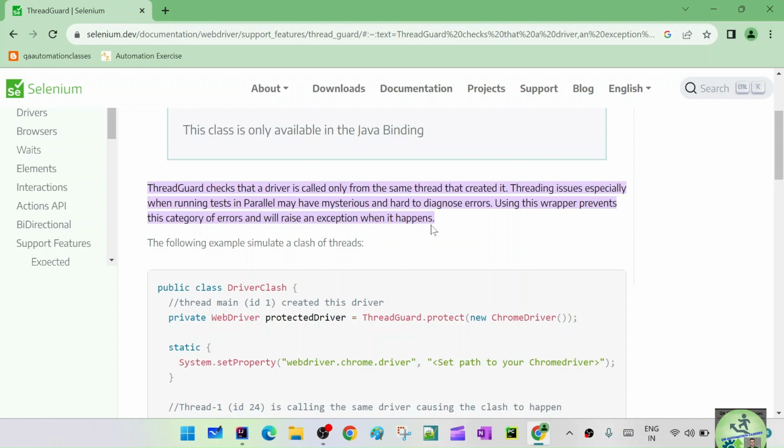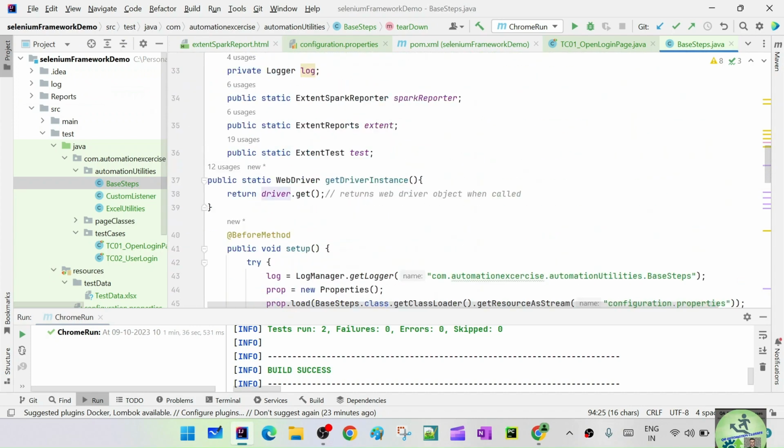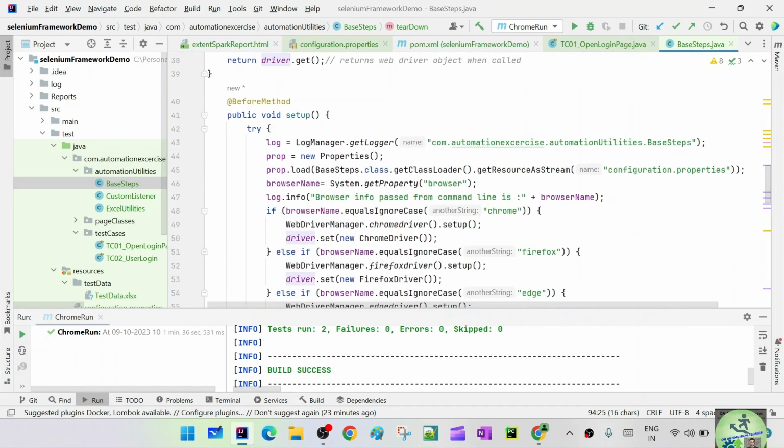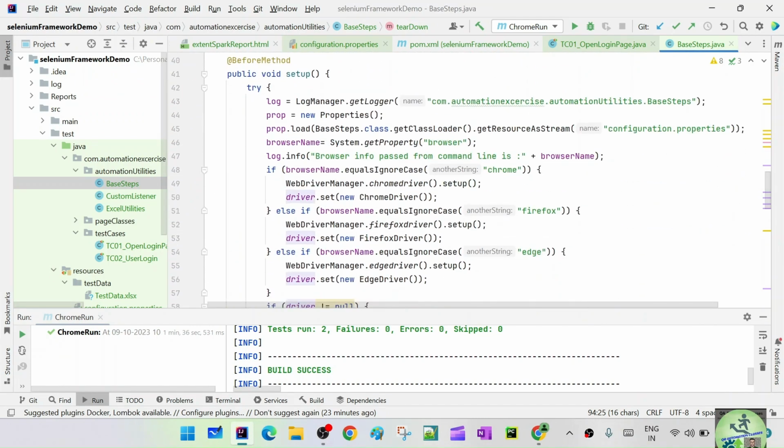Okay, so now in order to go to another step and to protect it a little more, we can again make the changes to the base steps, with the help of ThreadGuard.protect. If you see ThreadGuard.protect, right, we are passing the new ChromeDriver, right? So that's how we have to now update, right? So let's go to our base steps. Okay, so where is the driver we are passing? Yes, so now driver.set(new ChromeDriver), right?